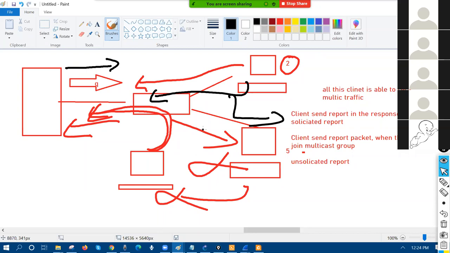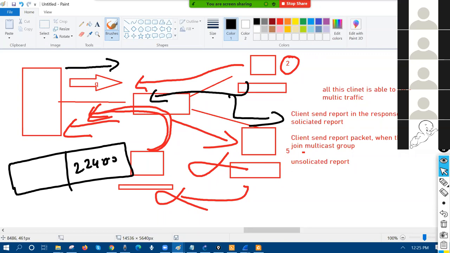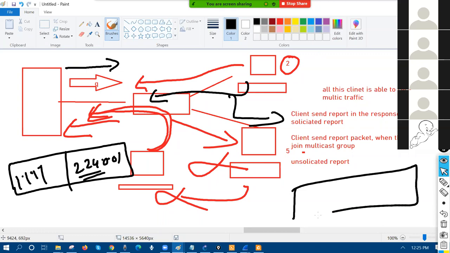So if there are multiple groups, another thing to understand is that the query packet I'm sending goes to the multicast address ending in dot one, with the source being my server IP address. And the report packet, I'm sending for which group? For the specific destination 226.1.1.1.